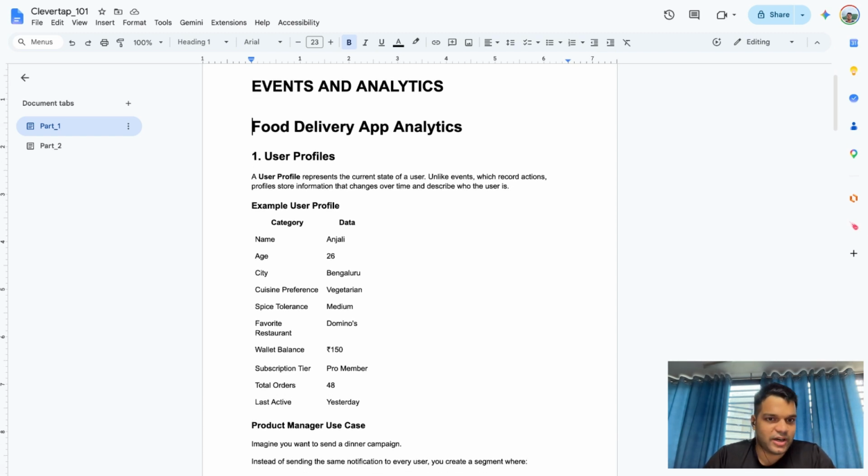So how does this user profile data help us? Imagine you want to target users whose wallet balance is above 100 rupees and get them to use it to buy something. You can send the campaign to all users whose wallet balance is greater than 150 and who are on a specific tier of the platform, and run a campaign around that.